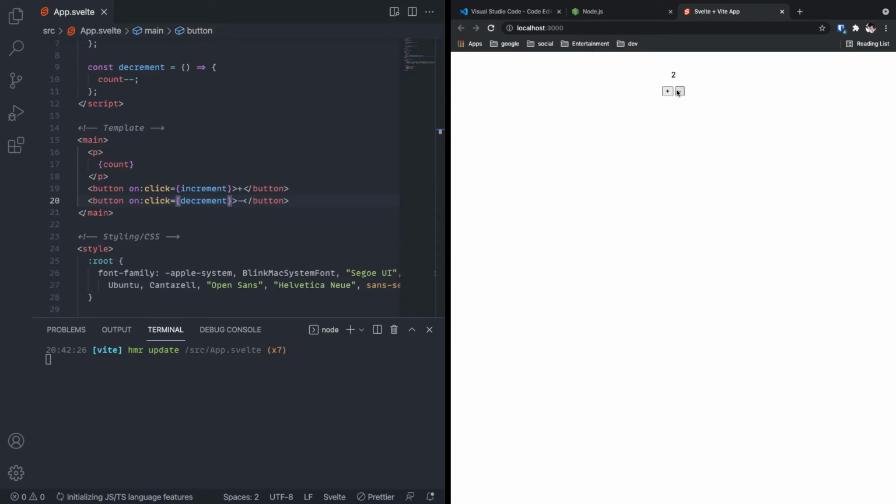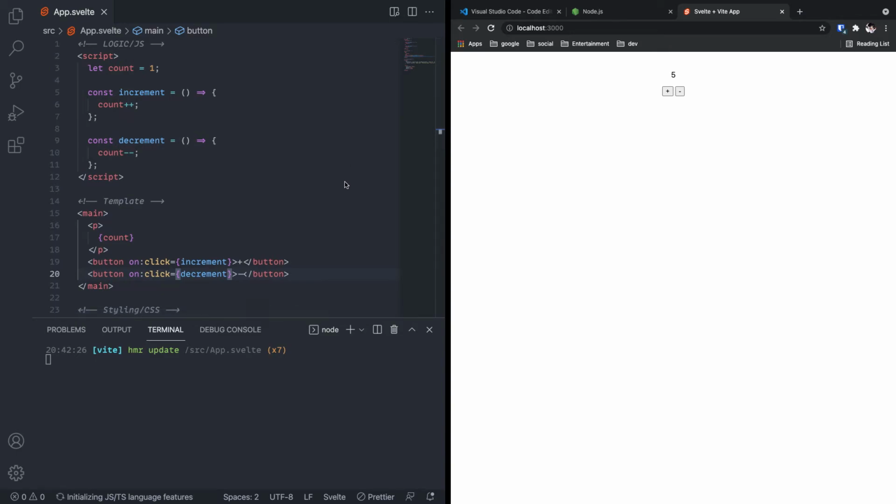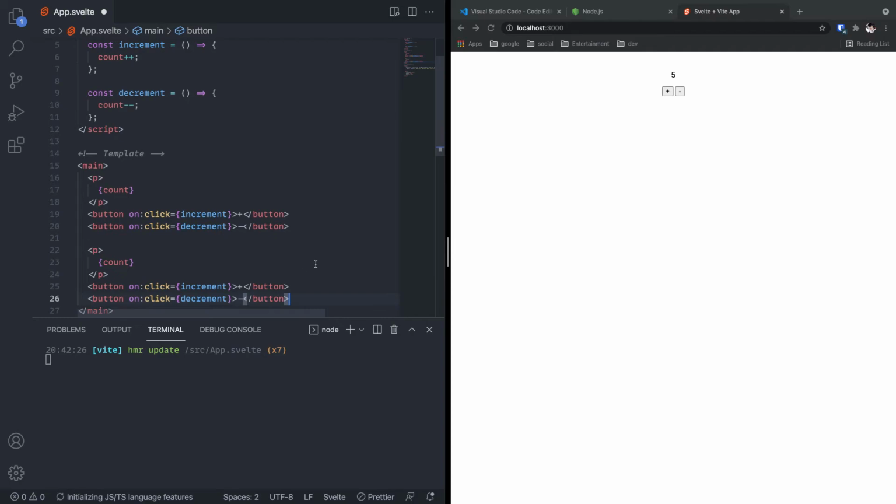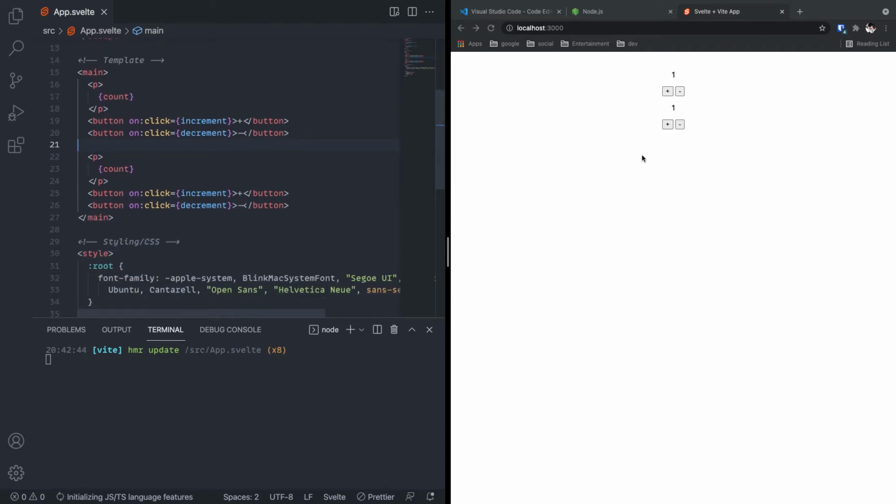But imagine if we want to use the counter multiple times. This way, it's a bit tricky. We could, for example, copy this and paste it here, and we will have multiple counters, but we have a lot of duplicate code. And the state is shared, and that's not what I want.